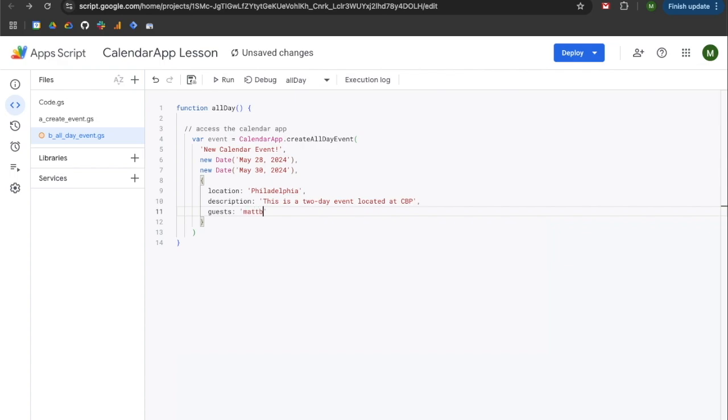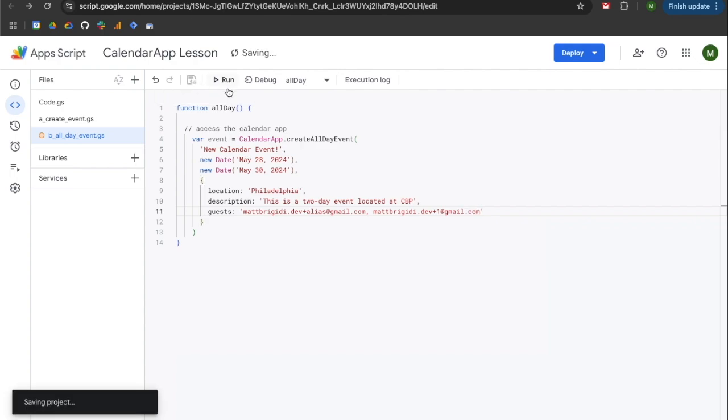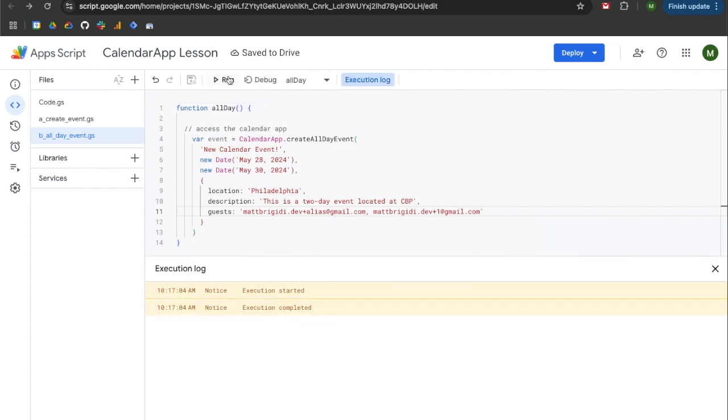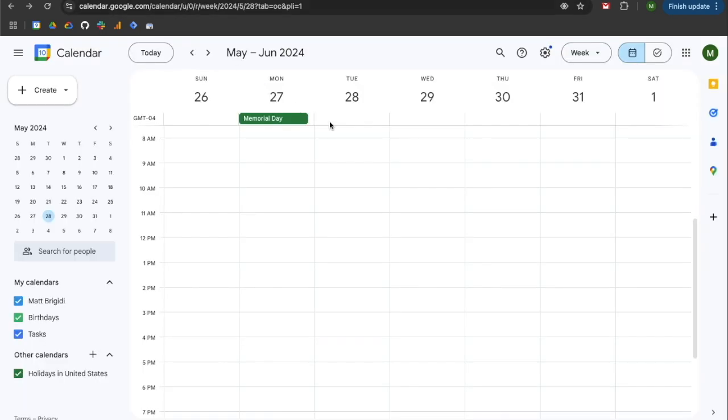So I'm going to send invites to mattbrigidi.dev plus alias at gmail.com, and then I'm going to add a comma there and use mattbrigidi.dev plus 1 at gmail.com. Cool. So I am going to now hit run and wait for my calendar to create that 2-day event.